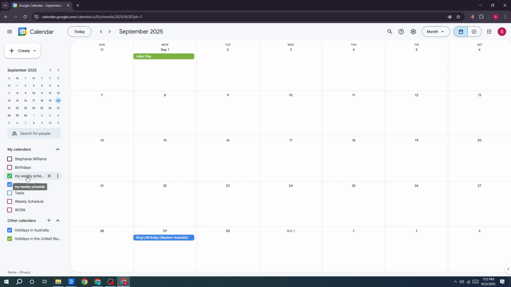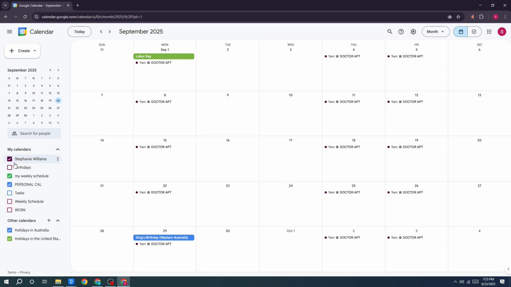Now, find the calendar that's giving you trouble. Each one in the list has a checkbox next to it. If the box isn't checked, that means the calendar won't show up. So, go ahead and click the box to enable it. If it's already checked but still not syncing, try unchecking it and then checking it again. This little toggle can sometimes jumpstart the syncing process. Most of the time, that's all it takes to fix the issue.